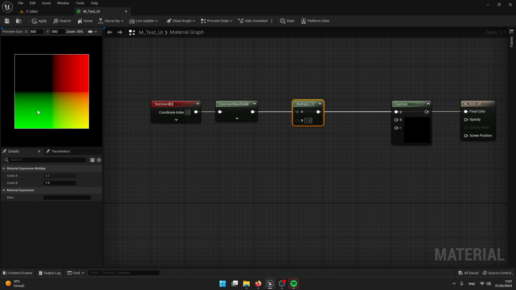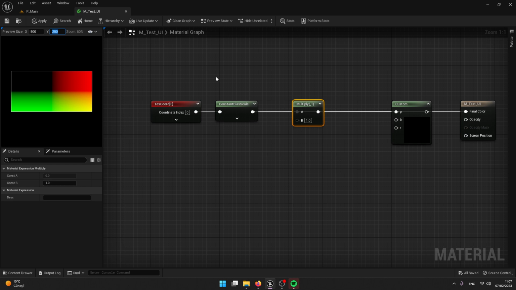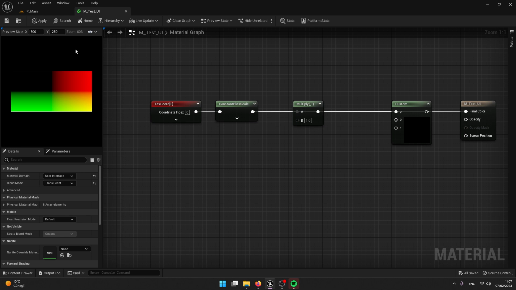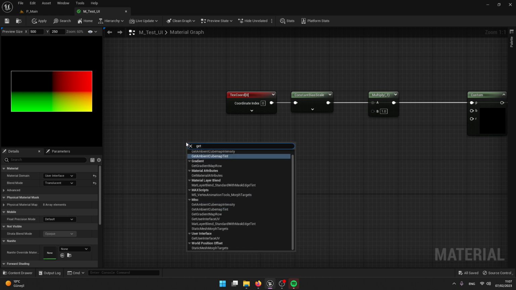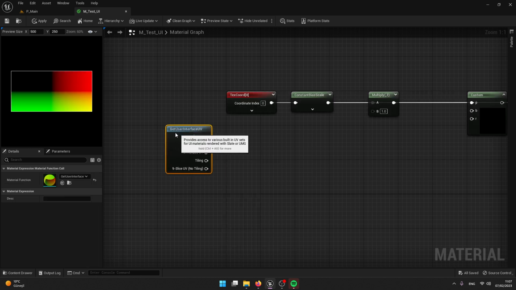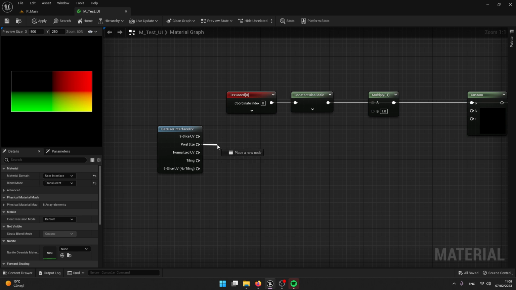If you think about it, this is now a 1-to-1 ratio, but your UI elements can be something like this or vice versa, especially if you're creating a button, for example. So you have to scale these coordinates based on the scale of your user interface element. How we are going to achieve this is there's a material function called GetUserInterfaceUV, and this gives you the screen space size of the element that this material is currently being used in. In this case, it's going to give us 500 by 250. If you look inside, it's actually just a texture coordinate node with a coordinate index of 3. So if you want, you can also use that one directly, but for readability, I'm just going to leave it as it is.